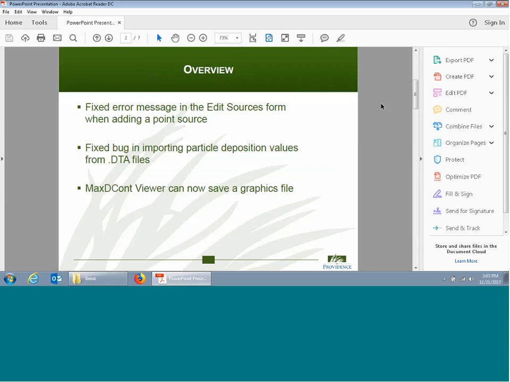So what has changed in Beest 11.10 is that we fixed 2 bugs in the Beest software, and then we've added a new feature to our Max DCONT viewer. And I will go over these items in detail. We fixed a bug on the edit sources form, then one with importing AirMod input files or UTA files. And then the main new feature is that now the Max DCONT viewer can save a graphics file, which it could not do previously.